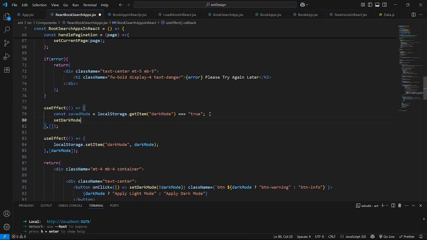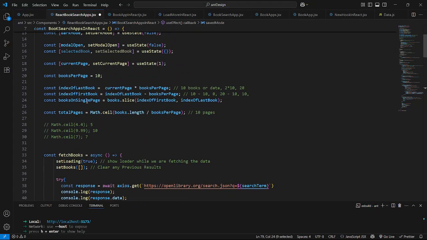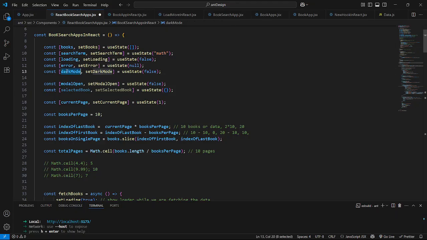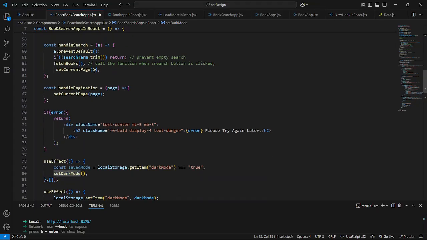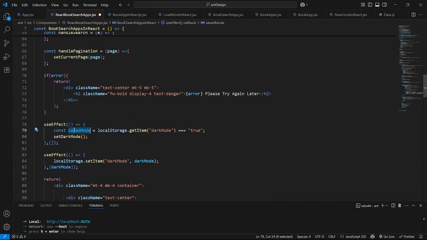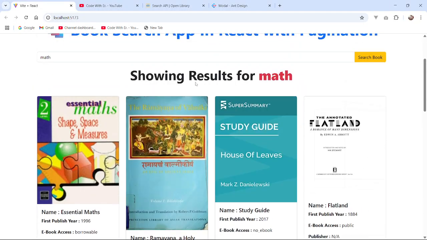Why have we created this variable savedMode, guys? Just to update the darkMode state variable through the setDarkMode function. We have not applied anything here, so that's why our dark mode vanished whenever the page was refreshed. So now just save the file and apply the dark mode.